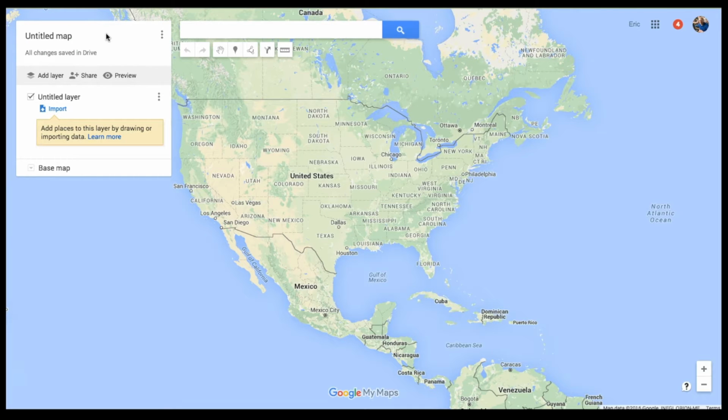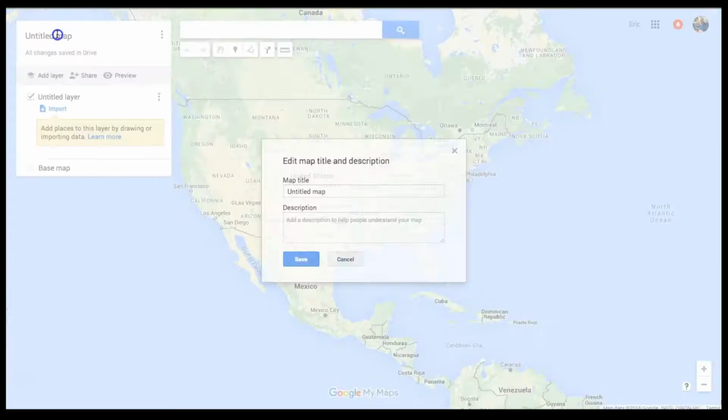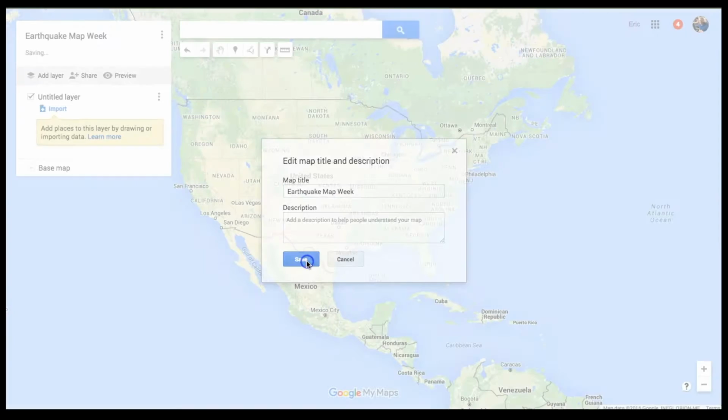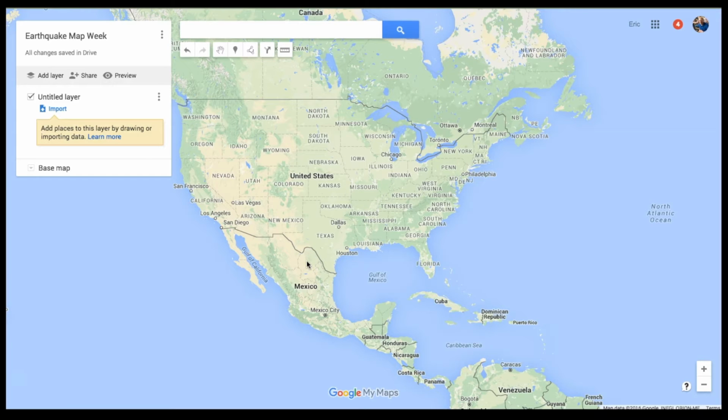So now we have a new Google map. It's called Untitled Map. It's always good to give it a title so you remember what it is. I'm going to click on the title up here, and I'm going to name this Earthquake Map, and then I'm going to put week next to it. Remember, we downloaded all of the 2.5 magnitude earthquakes from the past week, so that'll signify that it is from the past 7 days.